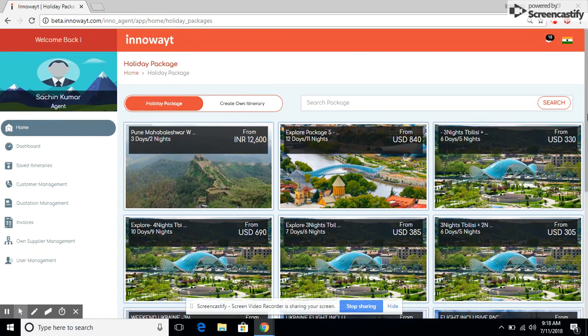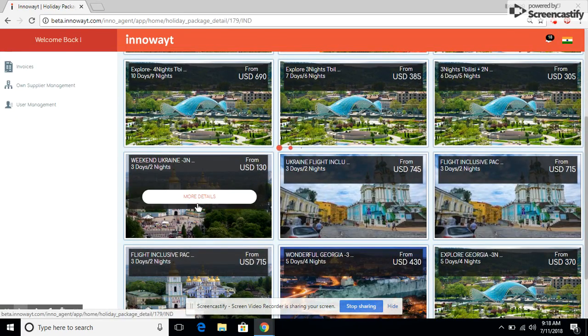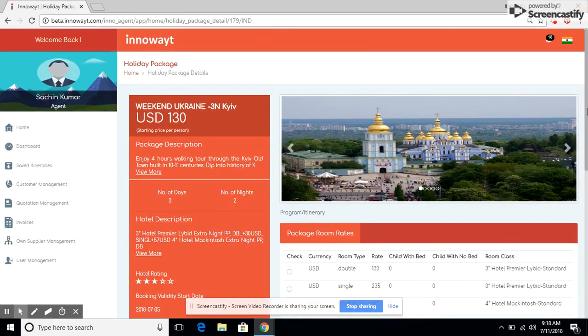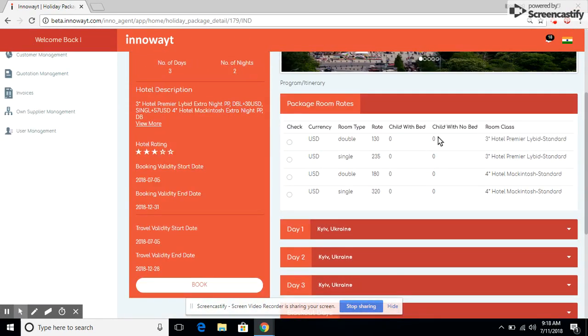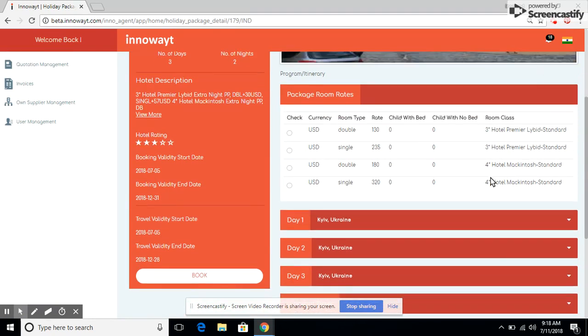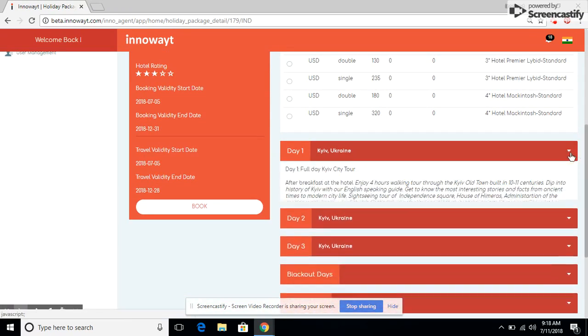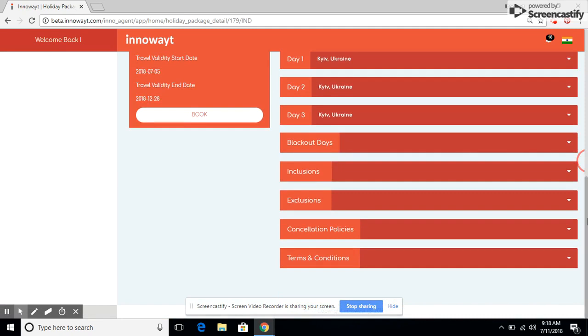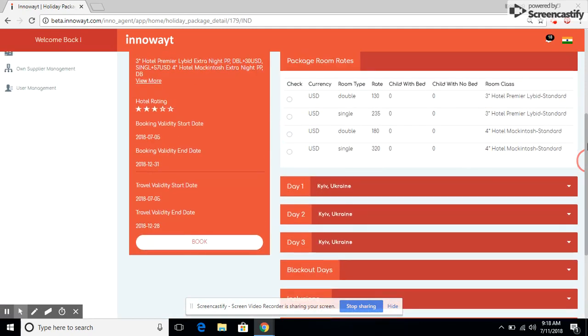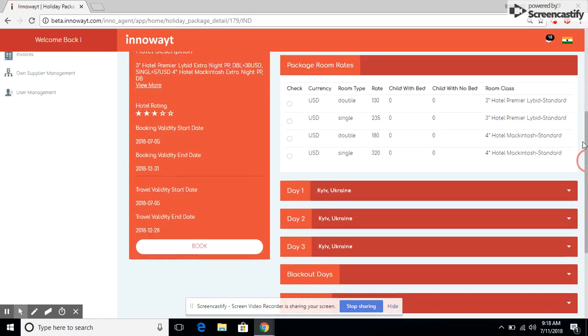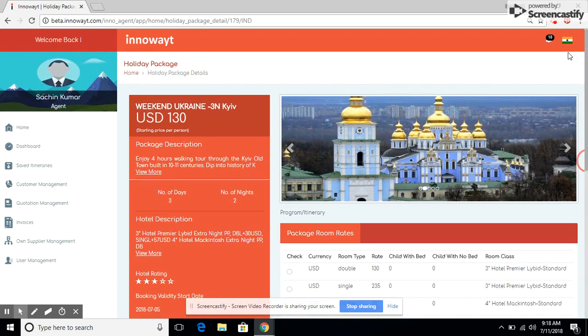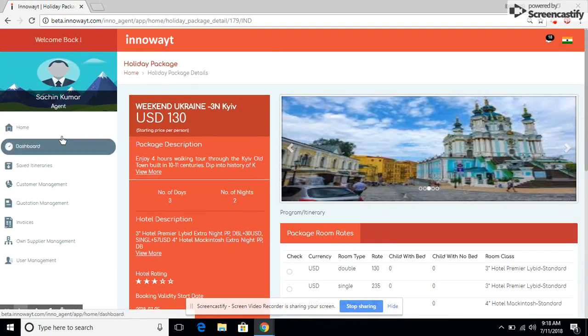Whatever package you'd like to book, you just select the package and view the details and costing. This is the costing part, with multiple categories of hotels. Then the day-wise itinerary, you can view the itinerary from here. Then inclusion, exclusion, cancellation policy, everything is minimized. You can maximize and view it. So this is one part.